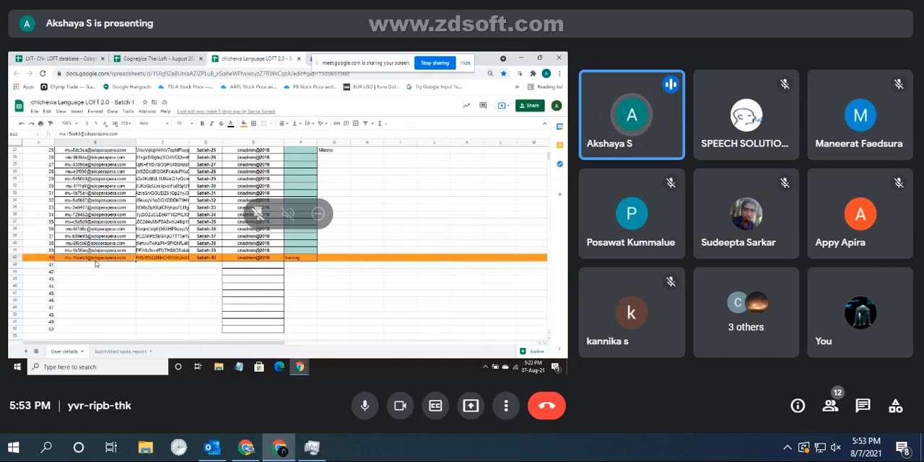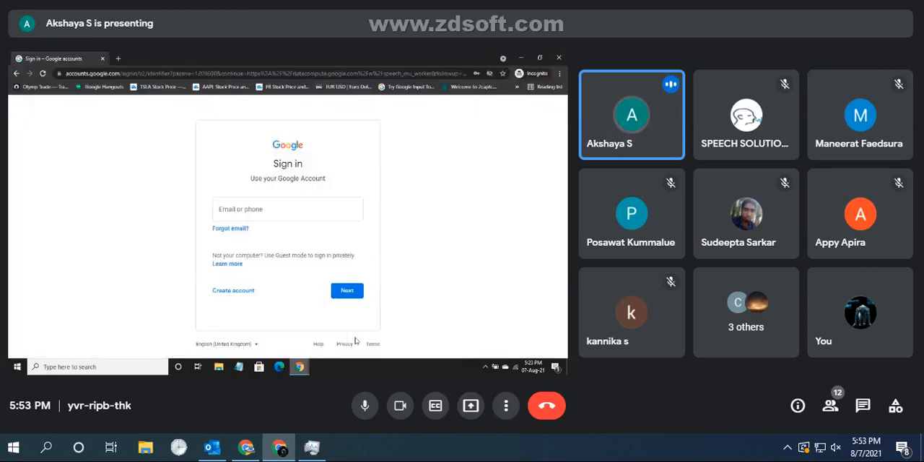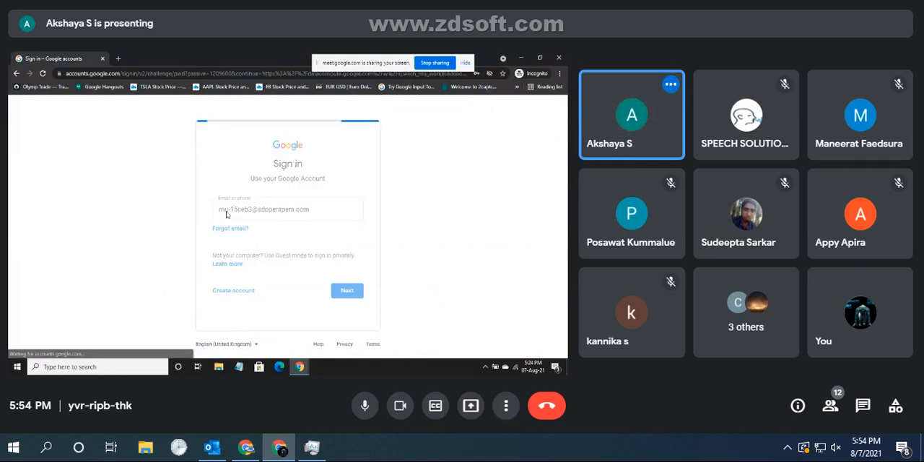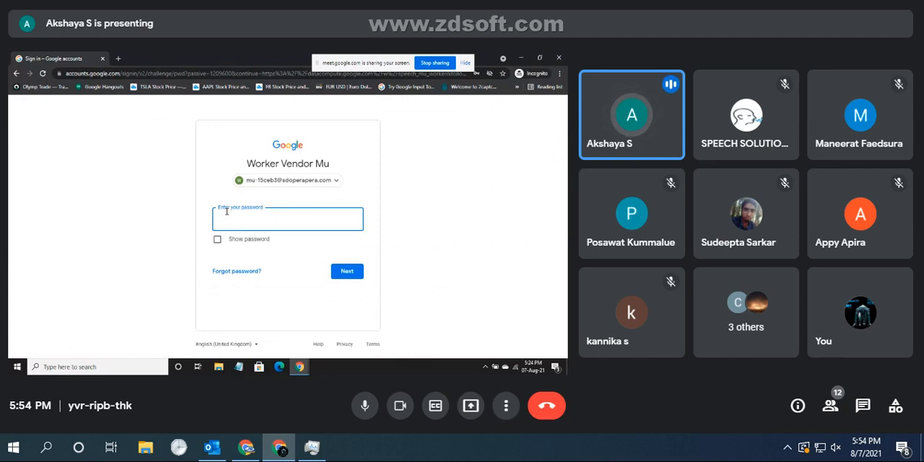Copying my user ID. Okay. I'm entering the email ID to login. I have opened the incognito mode. I have copied the link which is mentioned in the first row under the username tab, and have copied the username which is assigned to me. Now I'm entering the password.